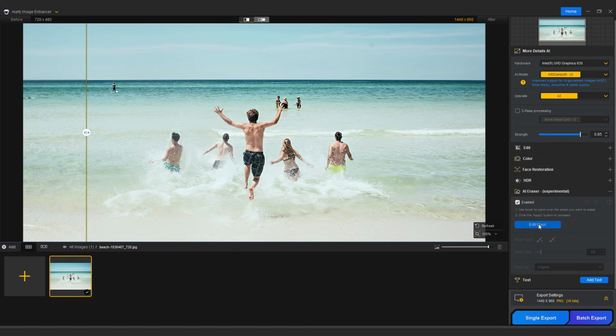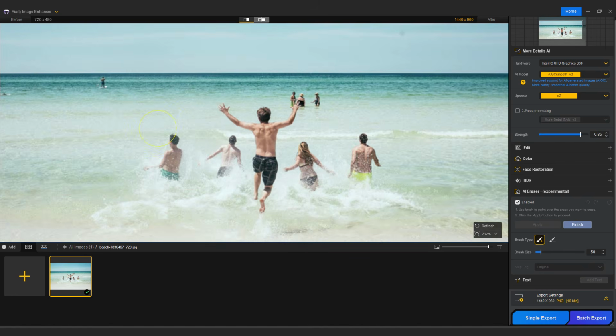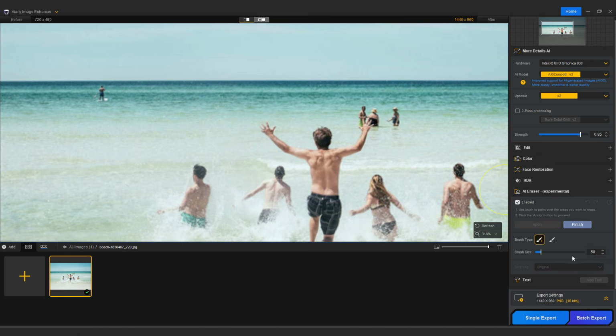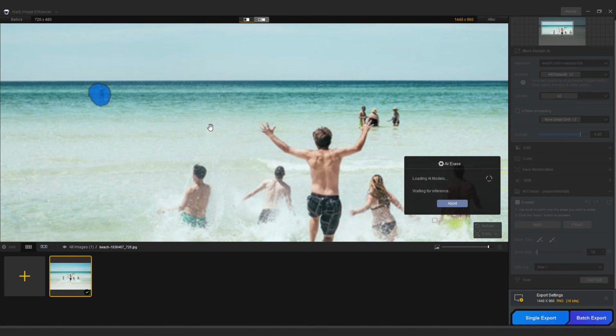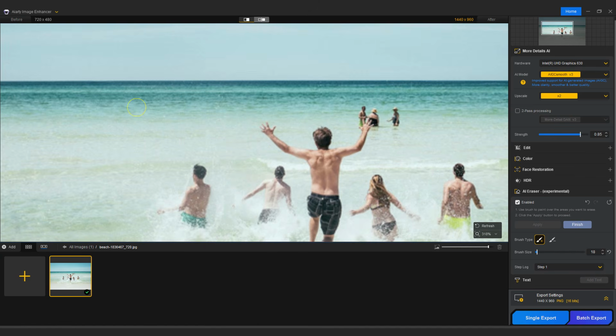Let's choose Enabled, Edit Mask, and then I'll zoom in over here. There we go. And let's bring our brush size down. That's too big. Bring down about half that. That's about 19. I'm just going to brush right over that. Let's hit Apply. It will then do a new inference here and remove that guy. There it is. Perfect cleanup on that.